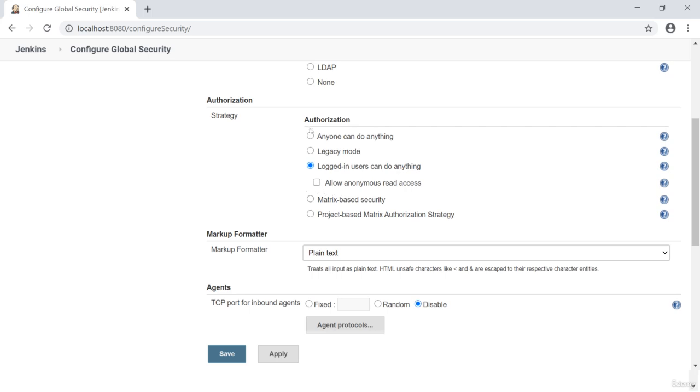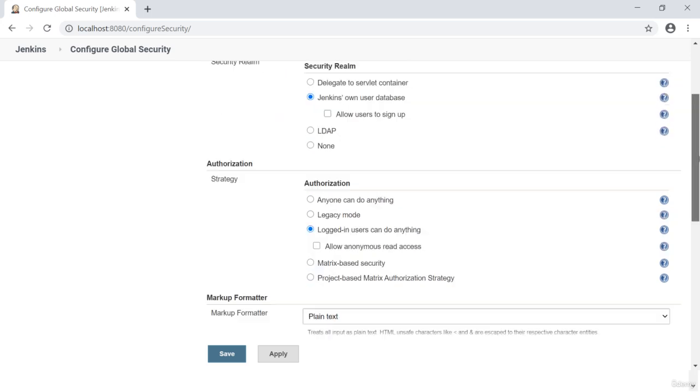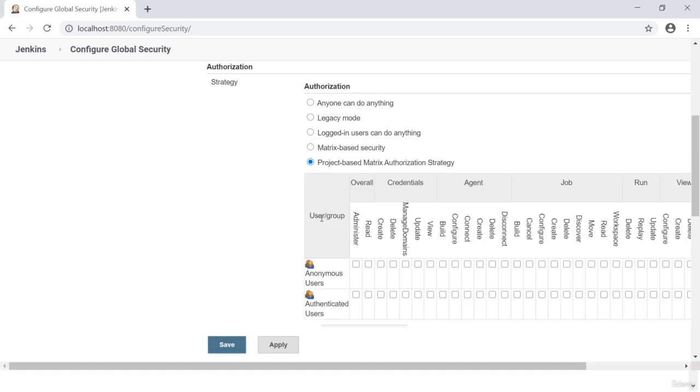So generally, once you are using your own database, or LDAP, or any other combination, after choosing any one of those authentication options, you then have to choose the access. That's a very important one, the matrix-based security. And if you're using multiple projects, then the last two options will be these ones.